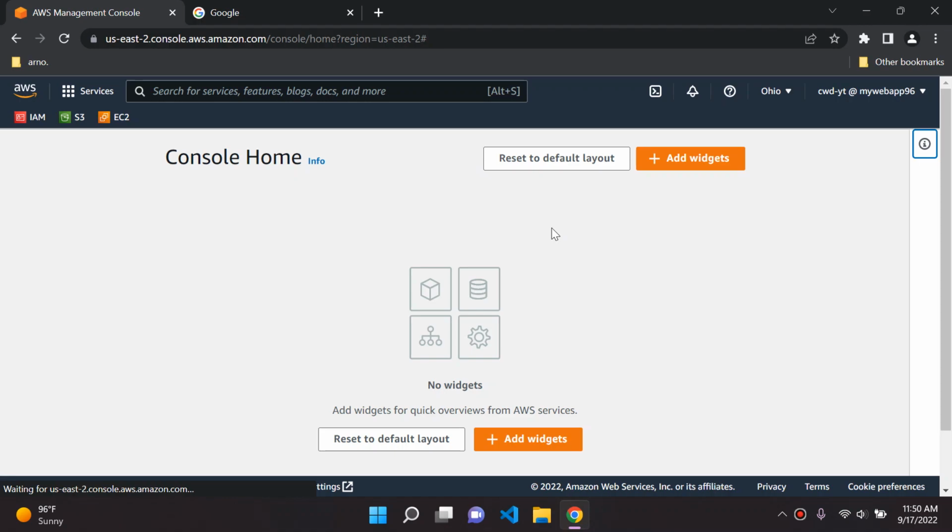Today I'm going to be teaching you how you can go ahead and create an application load balancer. Okay, so let's get started. Now first of all, you want to head to Amazon EC2. I've bookmarked it here on the navigation bar.